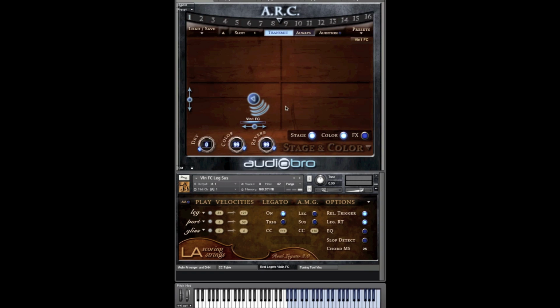But I think this should give you a good idea of what stage and color is all about for now. We really enjoy playing with it. It's a lot of fun. It's very inspiring. And it really takes the guesswork about how to get a certain type of sound out of LA Scoring Strings. And we hope you find it very valuable. And thanks for listening. Take care.